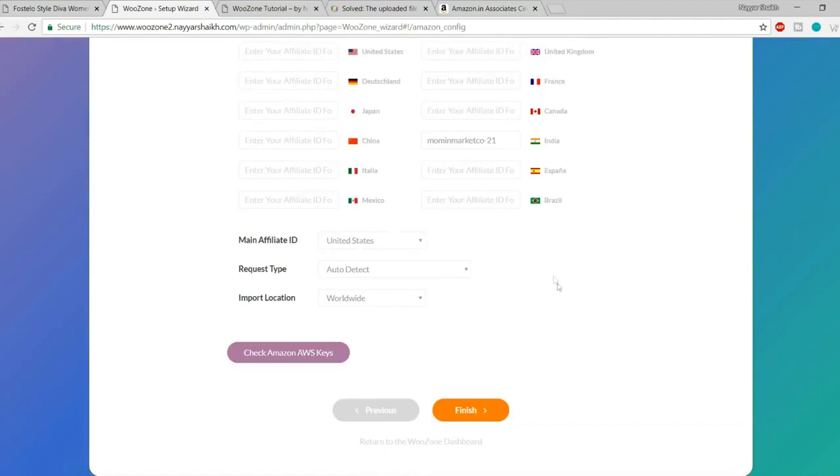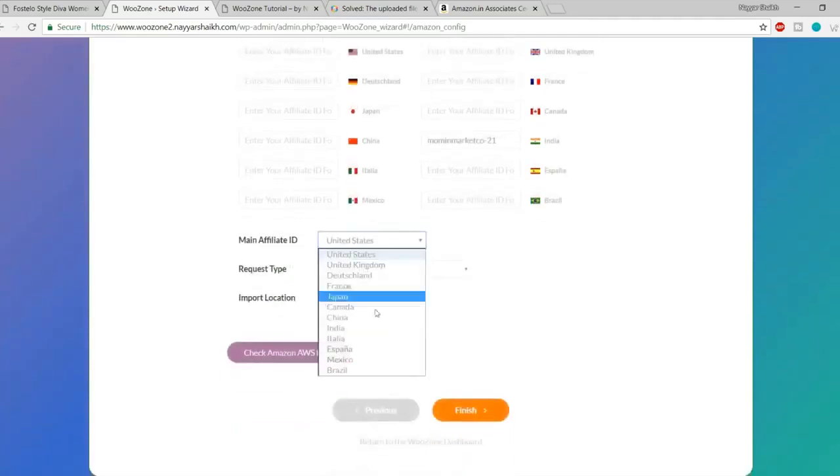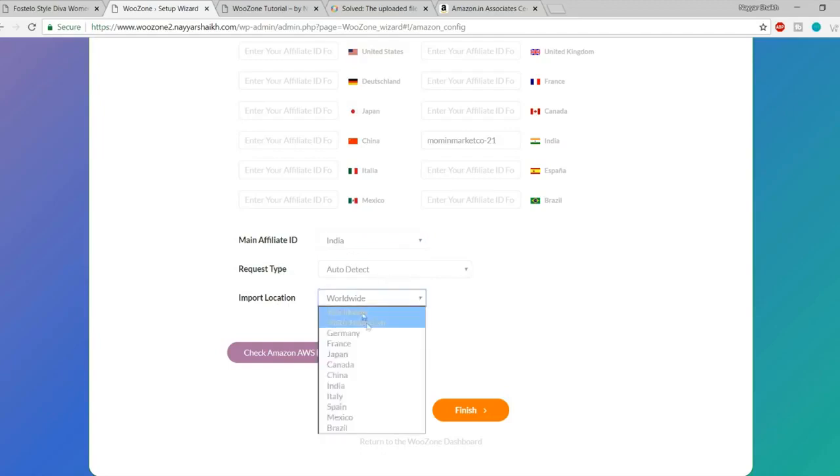Then after that, main affiliate ID. If you have multiple affiliate IDs on different Amazon websites, you can select one as the main. For me, I have only one, and that is India, and that is my main. Request type, make sure it is auto detect, and import location. Where do you want to import the product from? Do you want to import the product from Amazon.com? Then select worldwide. If you want to import from Amazon.in, that is Amazon India, you can select India.